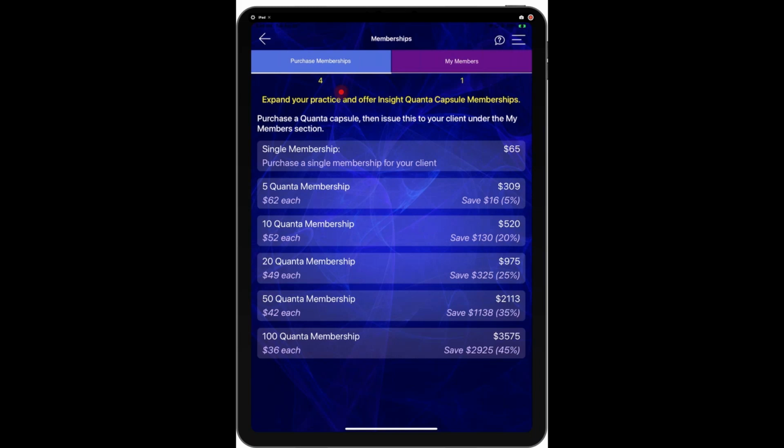to the client. You can sell your capsule for anything that you want, any amount of money, keeping in mind that they can see that the capsule is available on the website for $65. So since they could buy it at the website for $65, you may want to price accordingly, more or less. If it's more, then make sure you describe how you are adding to the value.